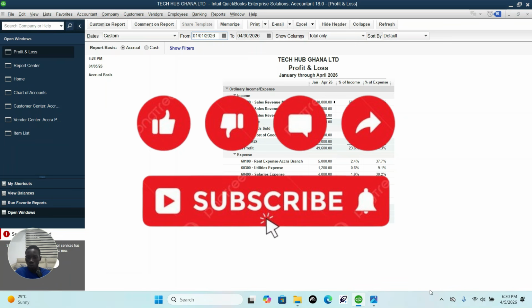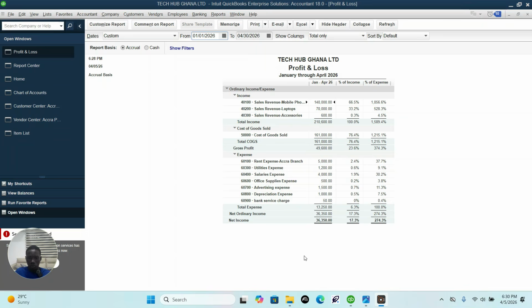Okay, so let me help you with how to put it on your pen drive if you can't do that. So you have your pen drive here. Insert it in your PC. Alright, so I've inserted it in my PC.